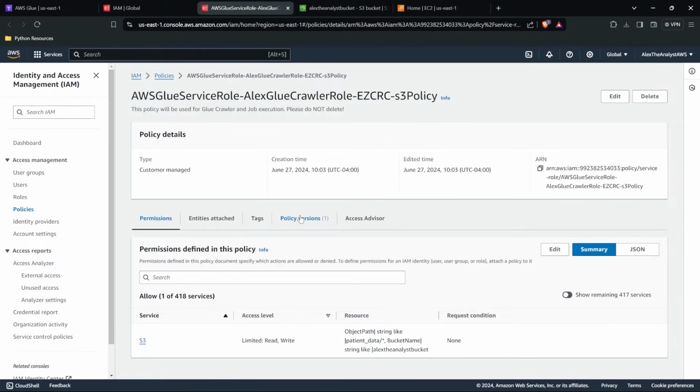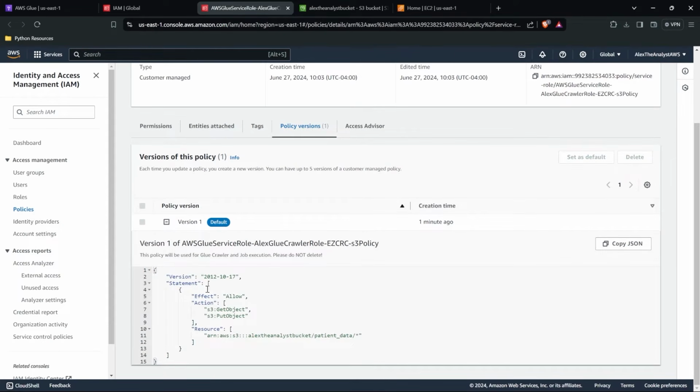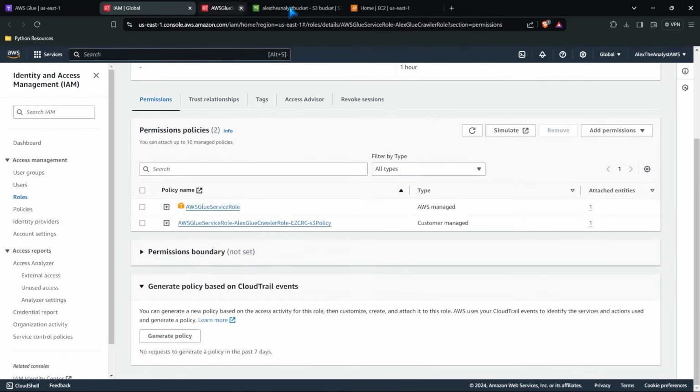And I think we can come up here to policy versions. Look right here. And so this is what it looks like inside of it. Now this is in JSON, and you can actually customize these, and I'm not going to go into how to do that, but sometimes you need to, depending on the data source, if it's encrypted, if it's not, what permissions you want it to do. But what this is doing is it's allowing us to get an object and put an object in this specific resource. So that's our patient data, and that star is just a wildcard to say anything in that file path. So if we go back, and let's come back to this role, we also have this AWS Glue service role.